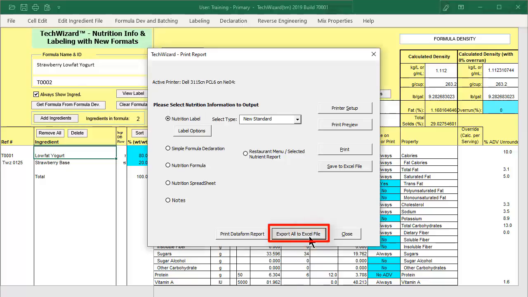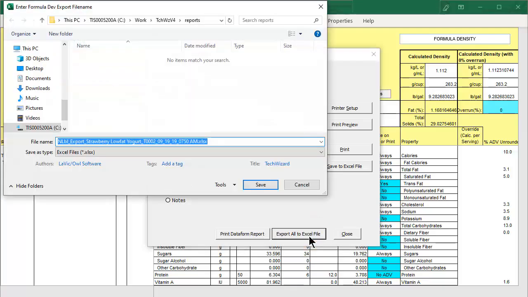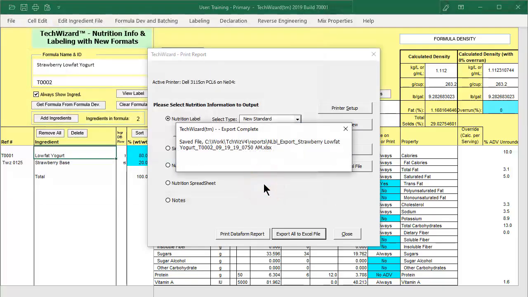When prompted, enter a file name. The default name starts with an LBL for nutrition label. This is followed by the formula name, ID, date, and time. Click the Save button. Click the Close button.